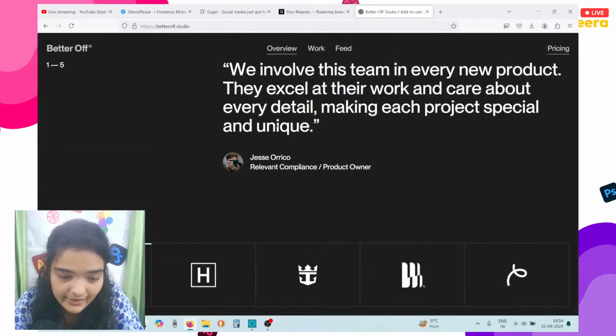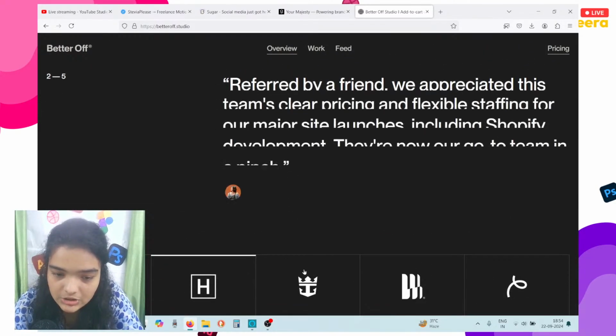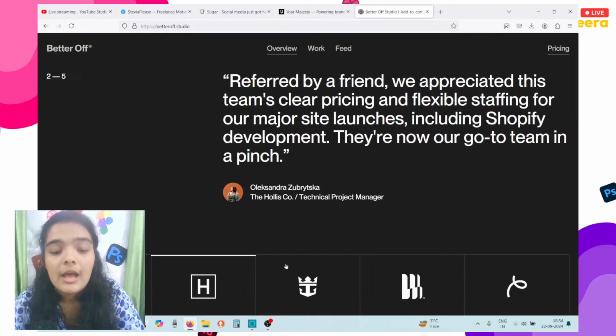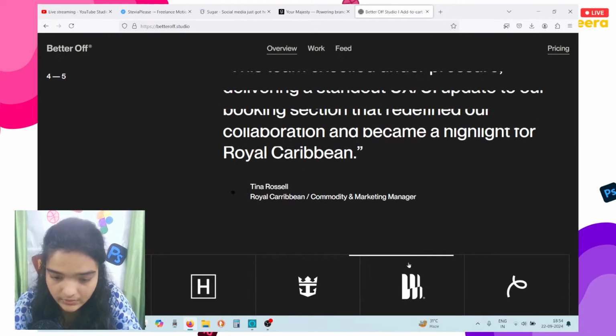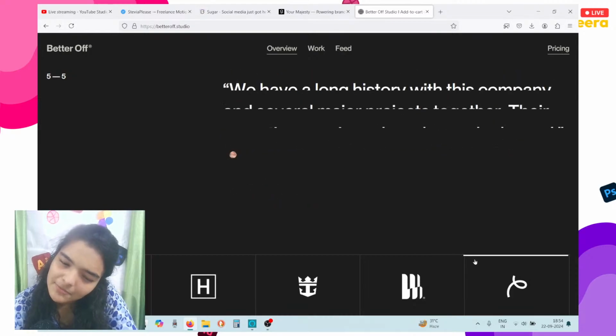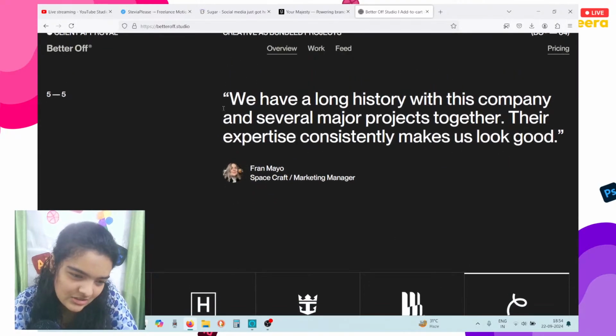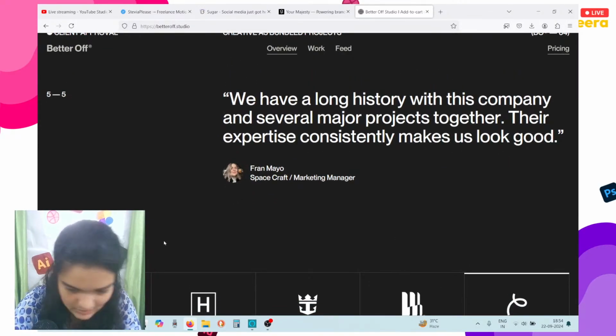This is a very simple slider which doesn't slide on its own. It just changes its text and its description and its data when you click on all of these different options. A very well made thing, and it just has a lot of white space, which I always appreciate.